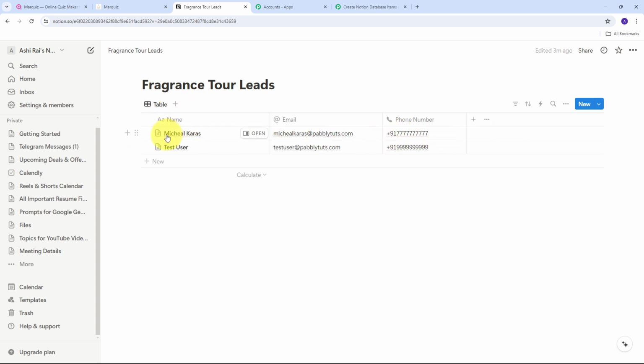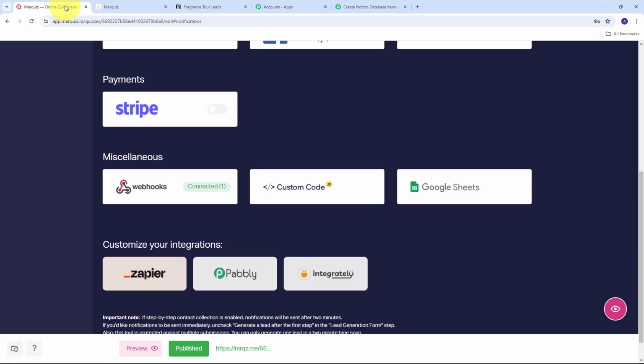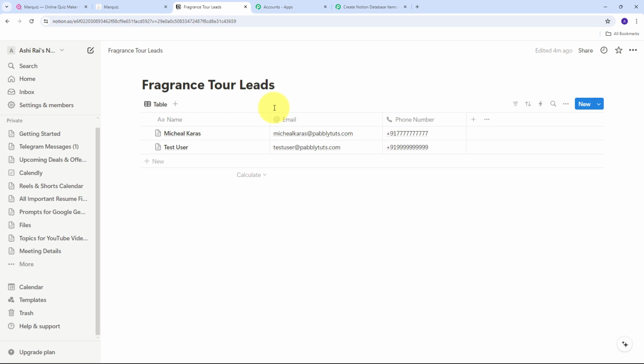So here I have the name, that is Michael Caris, I have the email, that is michaelcaris@pabblytudes.com, and I have the random phone number of my customer. So here we can see that as I receive a new response from Marquiz, then automatically by using all those details, I'm going to create a new database item in Notion. So my automation and this integration between Marquiz and Notion is working successfully.